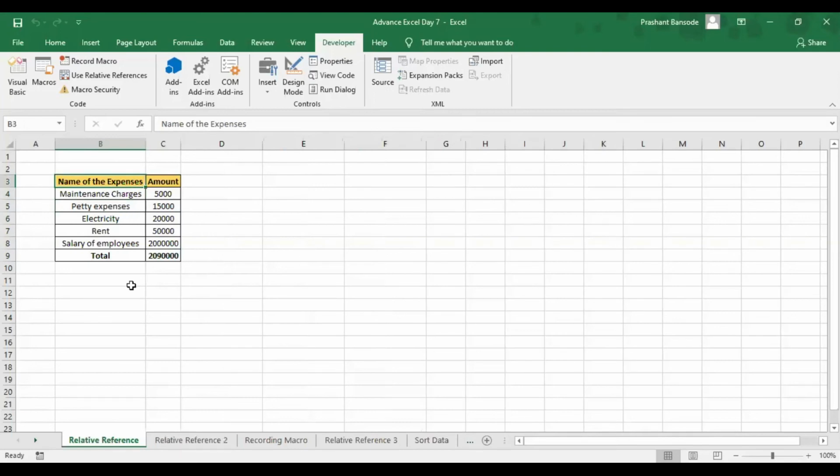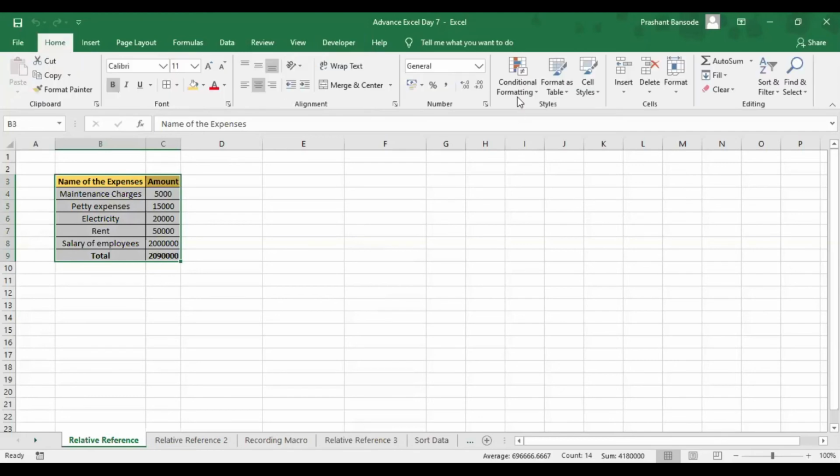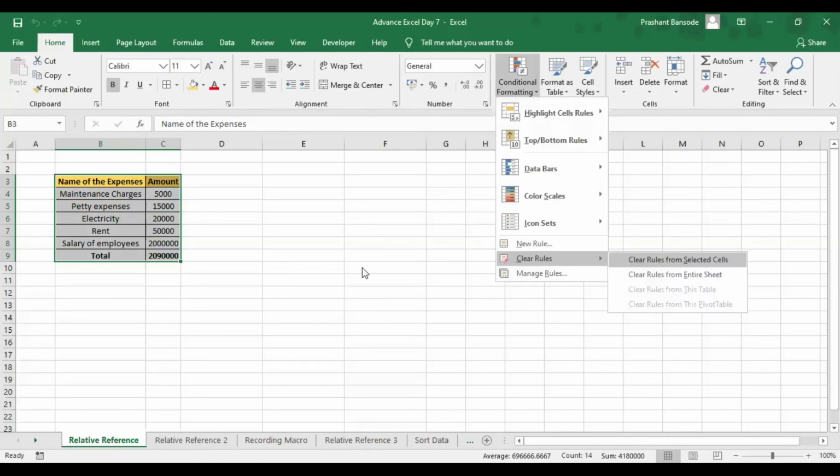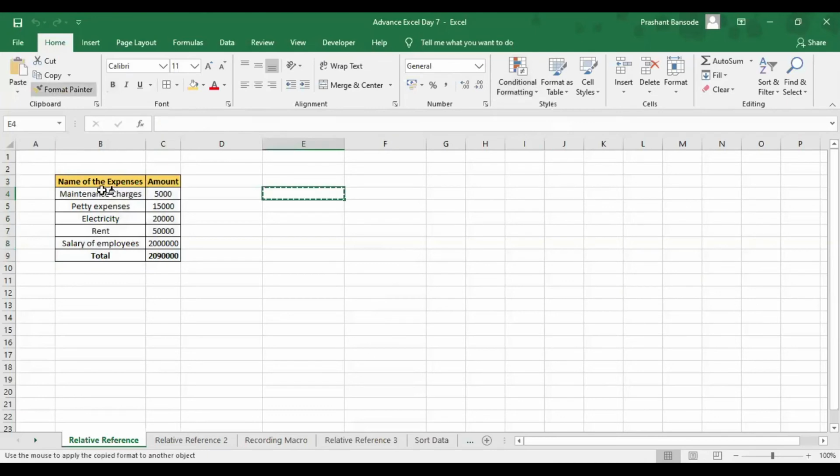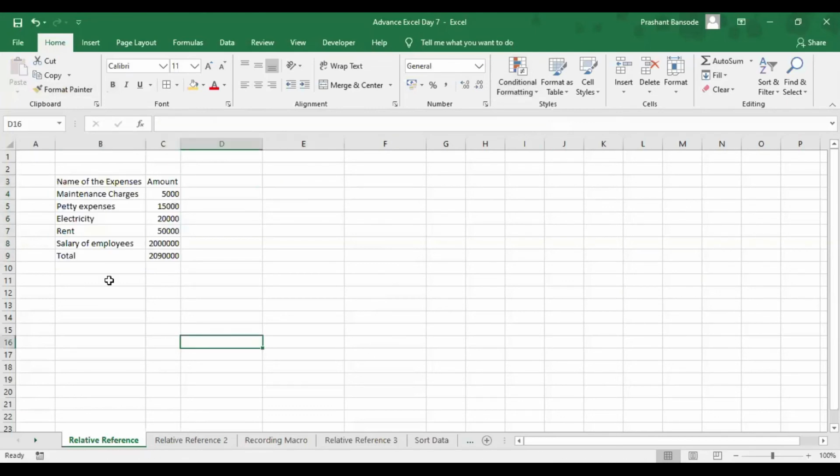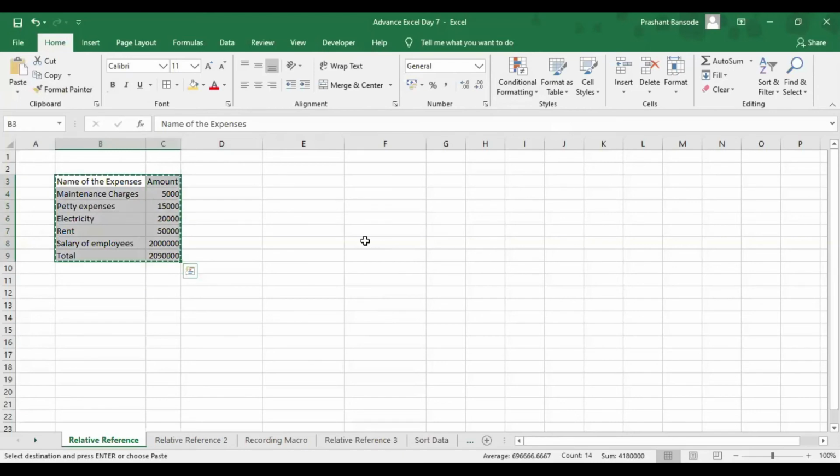If it would have been, say for example, I just copy paste this stuff. I'll just remove all the formatting first. I'll just remove all the formatting here. I'll make it simple as it was earlier. Say for example, I copy paste over here. Say for example, I do it here. Okay.